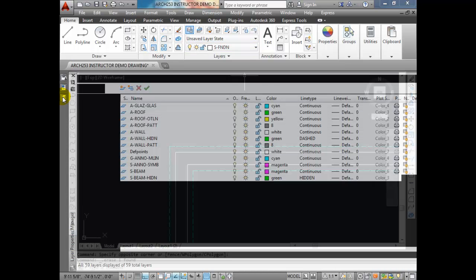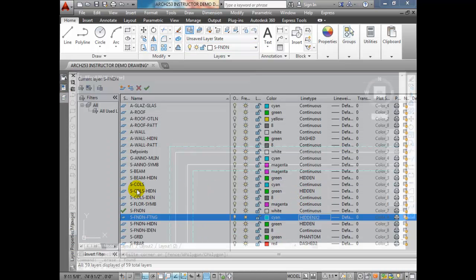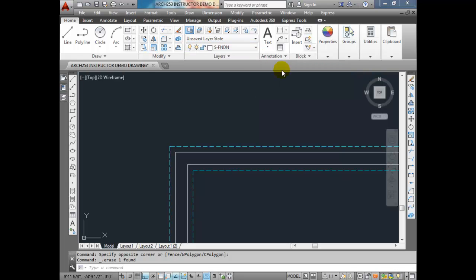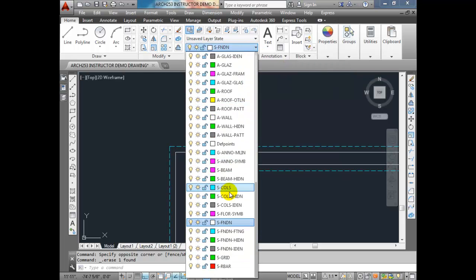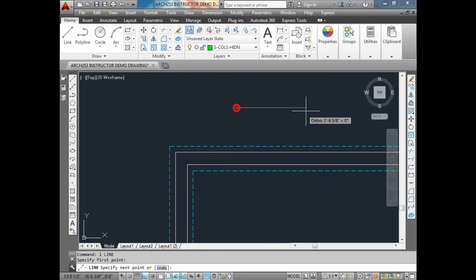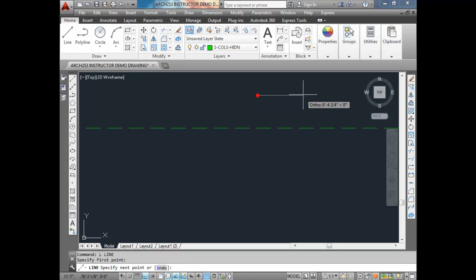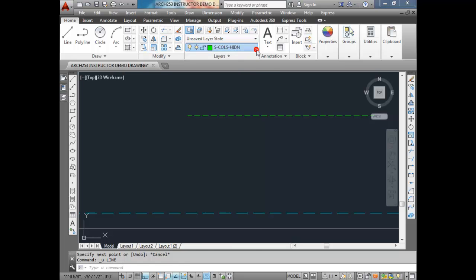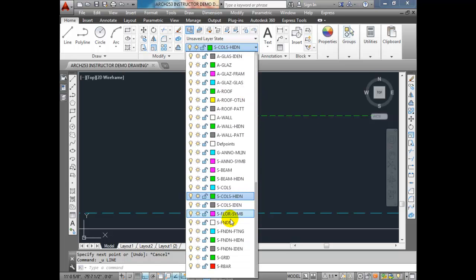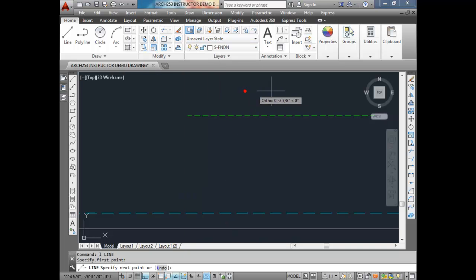Maybe I'll find one here that has a hidden line so we can really do a test. There we go, columns hidden. Let's try that one. Let's draw a line using columns hidden. Okay, actually we may have gone the wrong way here. And I'll draw another line 6 inches long. Oops, let's draw a regular line 6 inches long. Okay, now we'll adjust our LT scale.